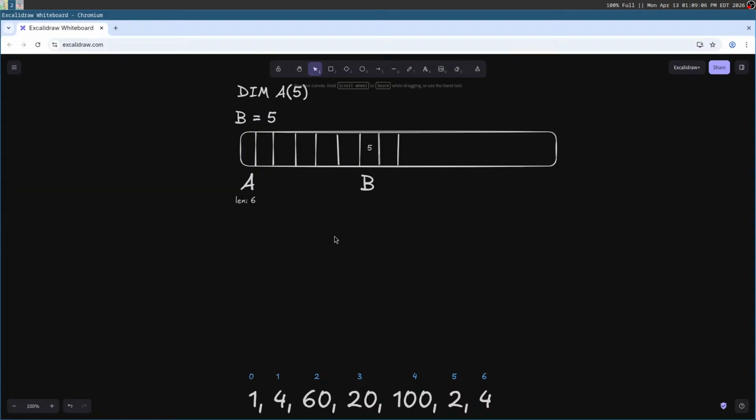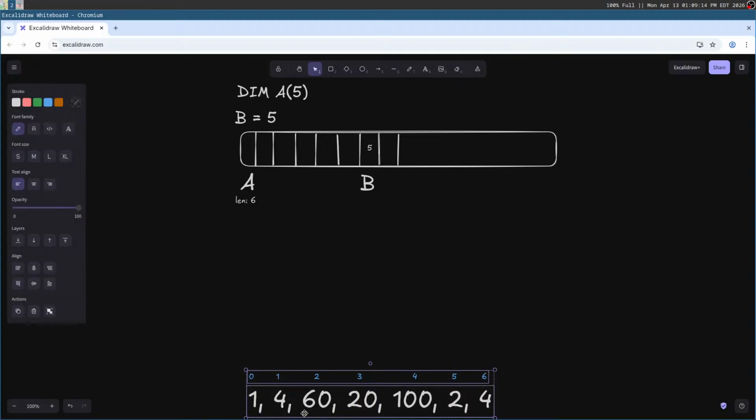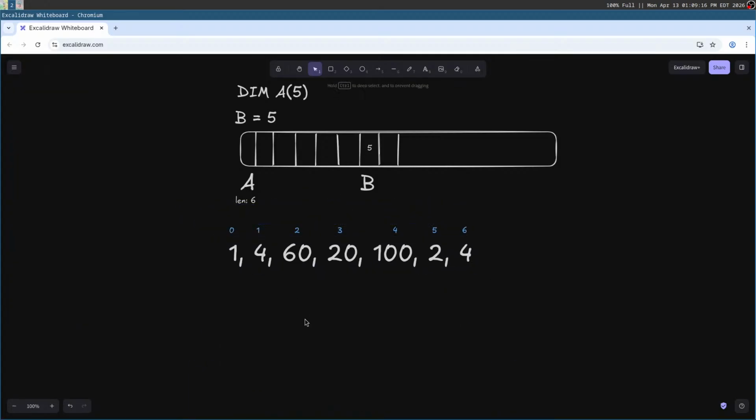Okay, so arrays are great. We can store things in our array. Here's an example of an array. The blue numbers here are the indices, and the big numbers are the values stored in them. But what happens if we want more than 6 indices?